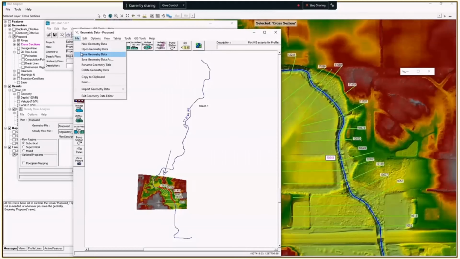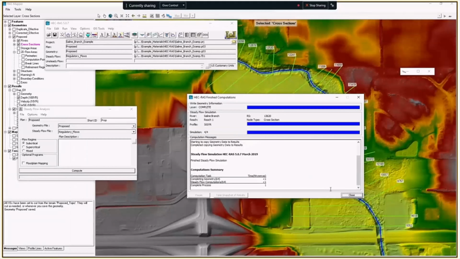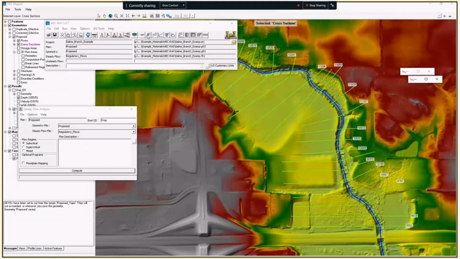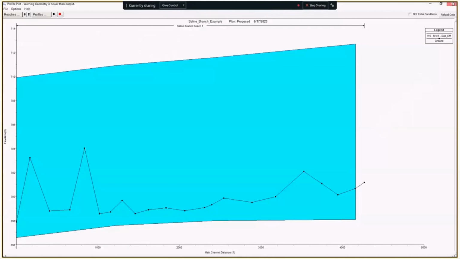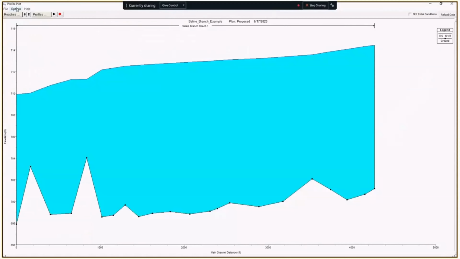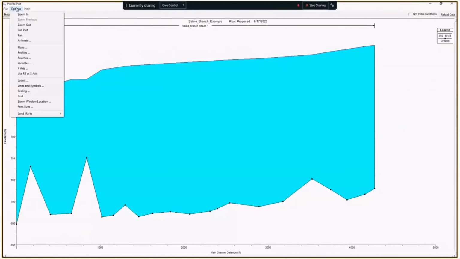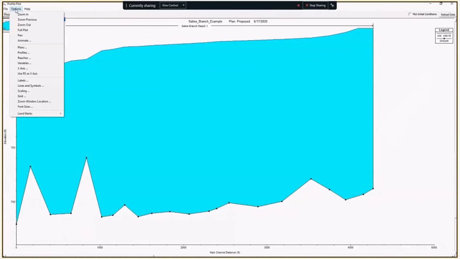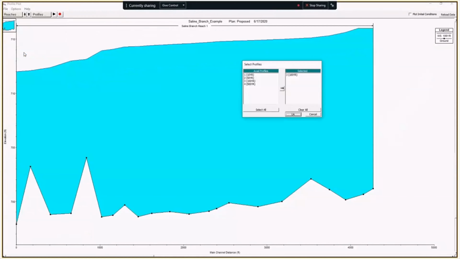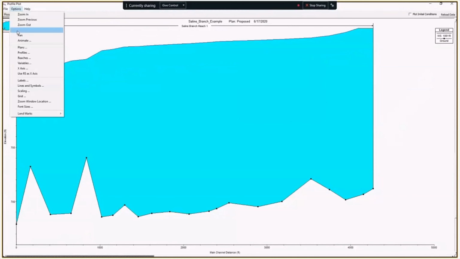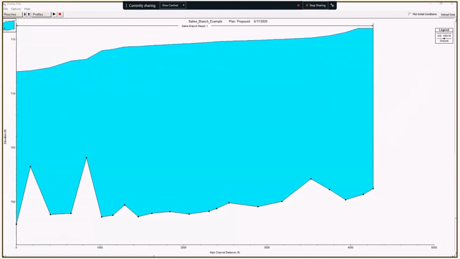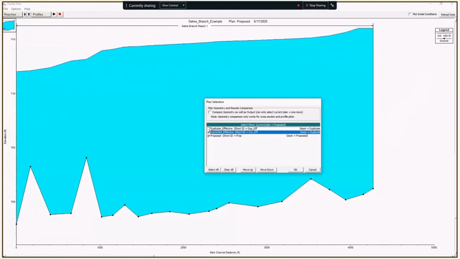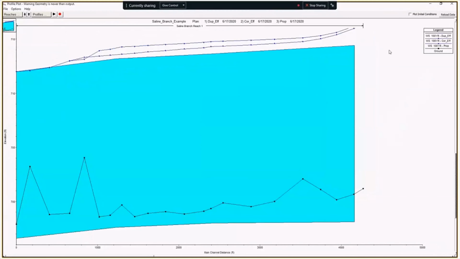We'll save that, and we will hopefully get this to run. Okay, now we can compare our results again. And what we're looking at here is our proposed profile. We want to look at our 100-year for comparison purposes for LOMRs and CLOMRs. We're going to compare this to the other plans. I want to compare it to the corrected, effective, and the duplicate effective plans.